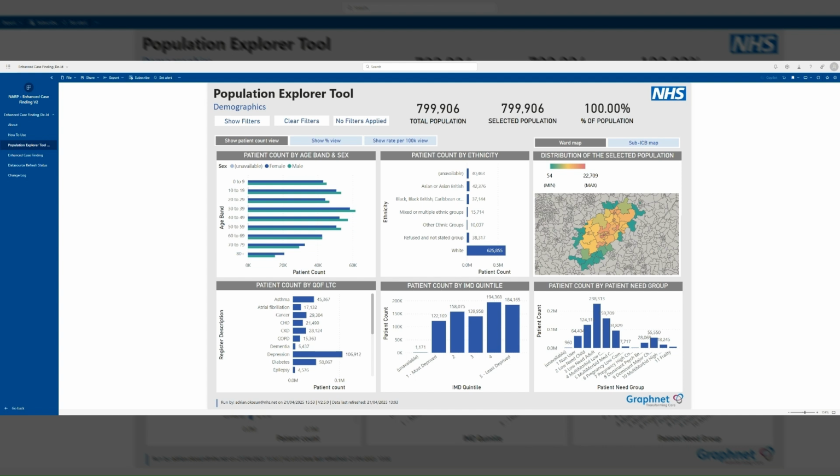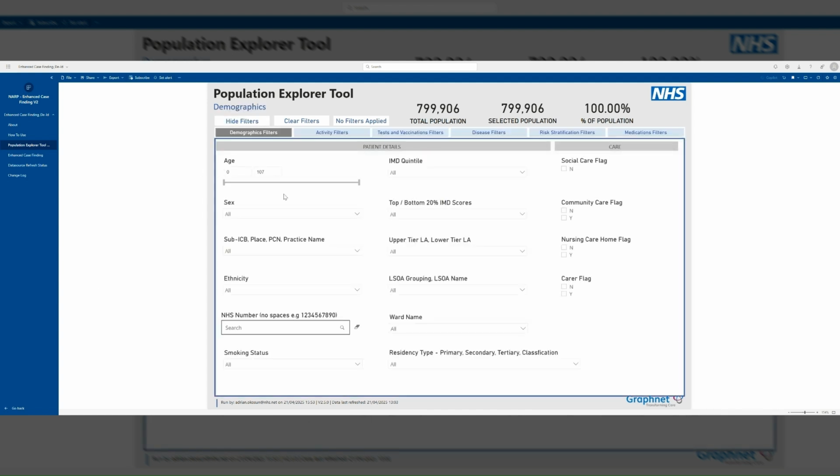Now, following on from the Population Explorer tool, where we have showed you how to filter on your different demographics, what you can do is now go into the Enhanced Case Finding tool to see a cohort of your patients. Within this training demo, we have de-identified data, so we won't be able to see any personal information.